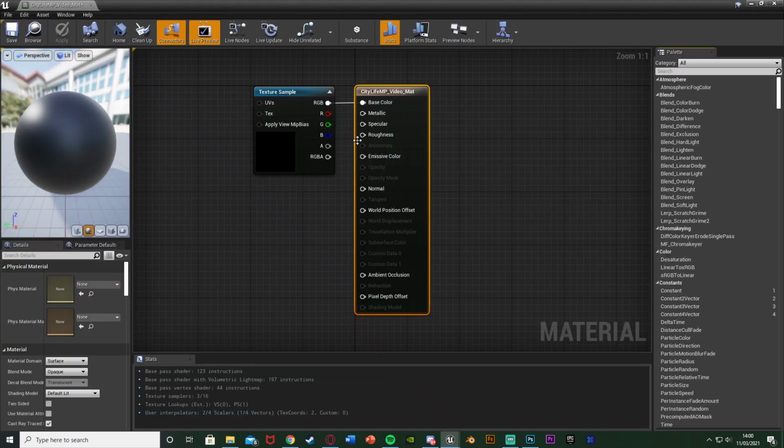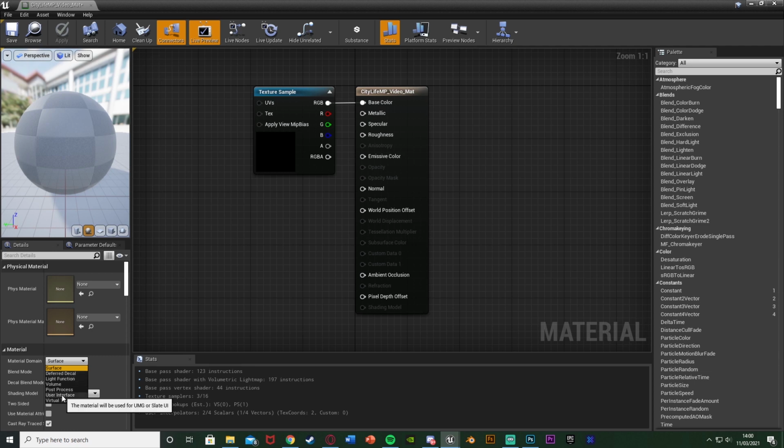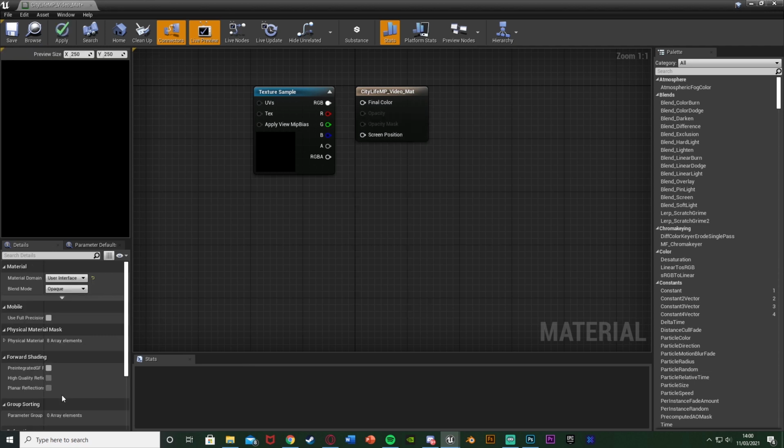So what we do is with output node here selected, or with nothing selected, we're going to select the material domain, changing it from surface to user interface, because that way we can use it in the user interface or the UI or the widget. And you can leave everything else the same, i.e. blend mode can be opaque. RGB is going to go into final color. We're going to hit apply, and then that will be that part done. That's the only changes we need to make in here.